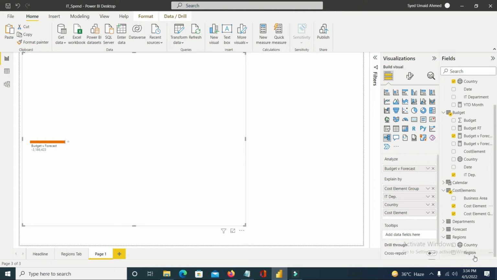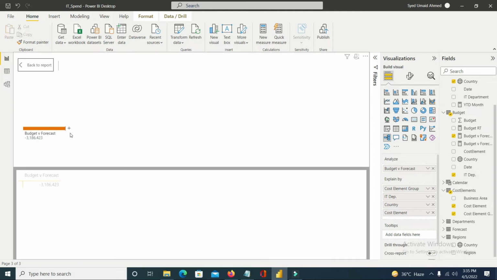Okay, so I have added four things in the explain by tab. The one is the cost element group, the IT department, the cost element, and the last is the country. So all the things are added. Now I will click on this plus button, and in this plus button I have the option of using AI.